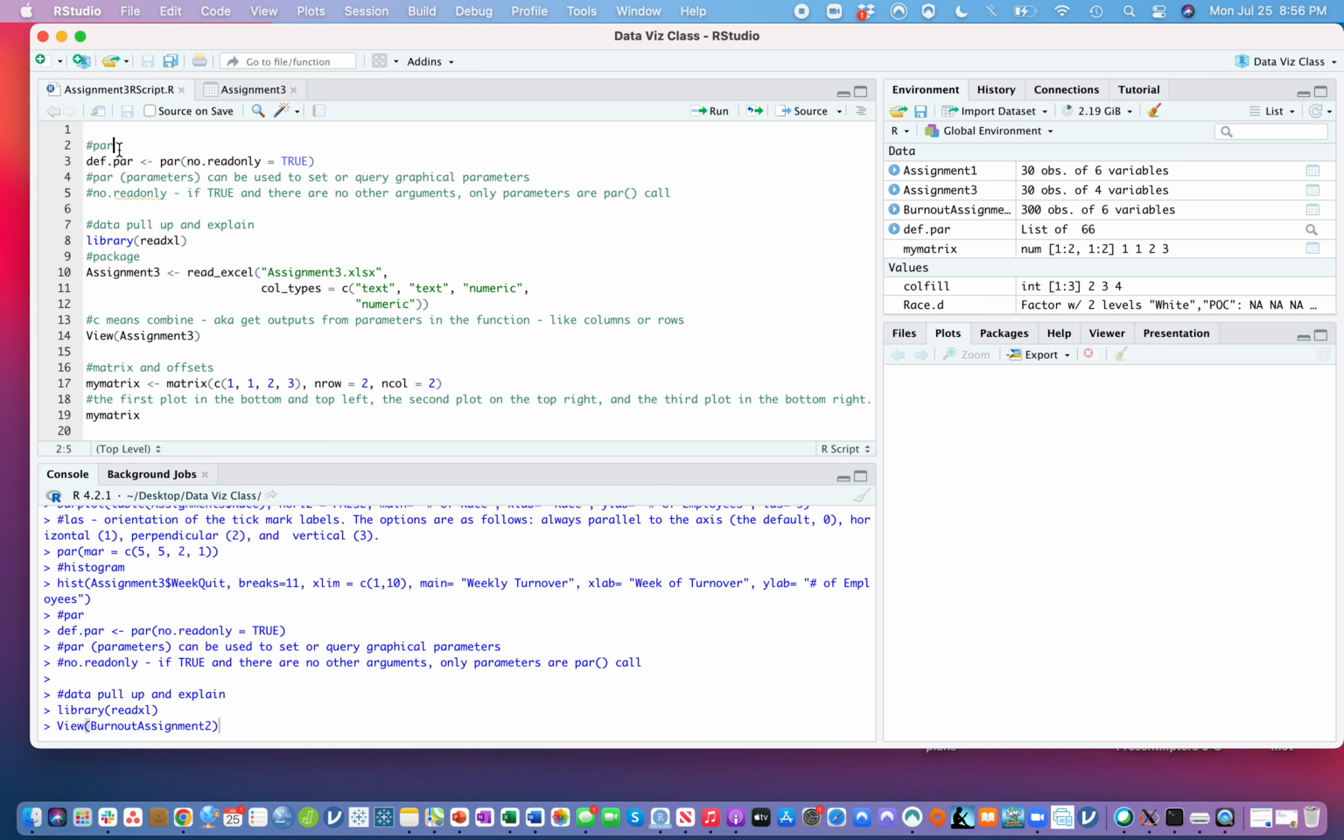So here I'm gonna set some parameters. That's why I have the hashtag par here. Def.par, that's what I'm calling it, that's the name. So I'm basically saying, hey, this arrow is pointed at, this is the name. So we're gonna name it that. That's the name of what I'm about to put in. So par, and then we've got the parentheses open, no dot read only equals true.